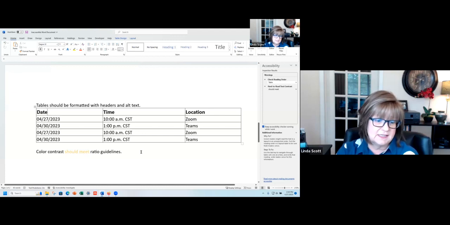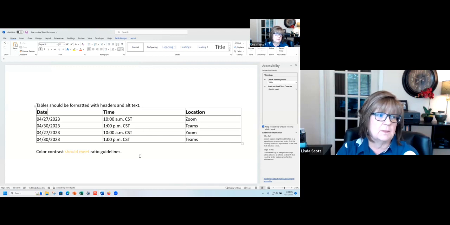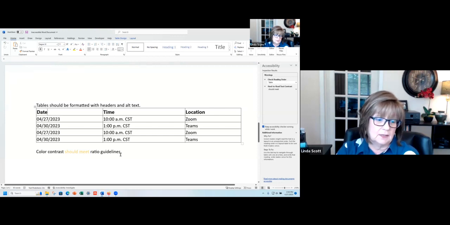You can bold them, italicize them, maybe make them a little different size, put them in quotations, or put the word important or a note in front of it, something like that. But don't use color just to draw attention to something. And then the other thing is color contrast. People with low vision would not see this word right here, should meet. So they would see color contrast and a big gap and ratio guidelines. And so there are color checkers on the market that will tell you whether or not the two colors you're using meet those contrast ratio guidelines.